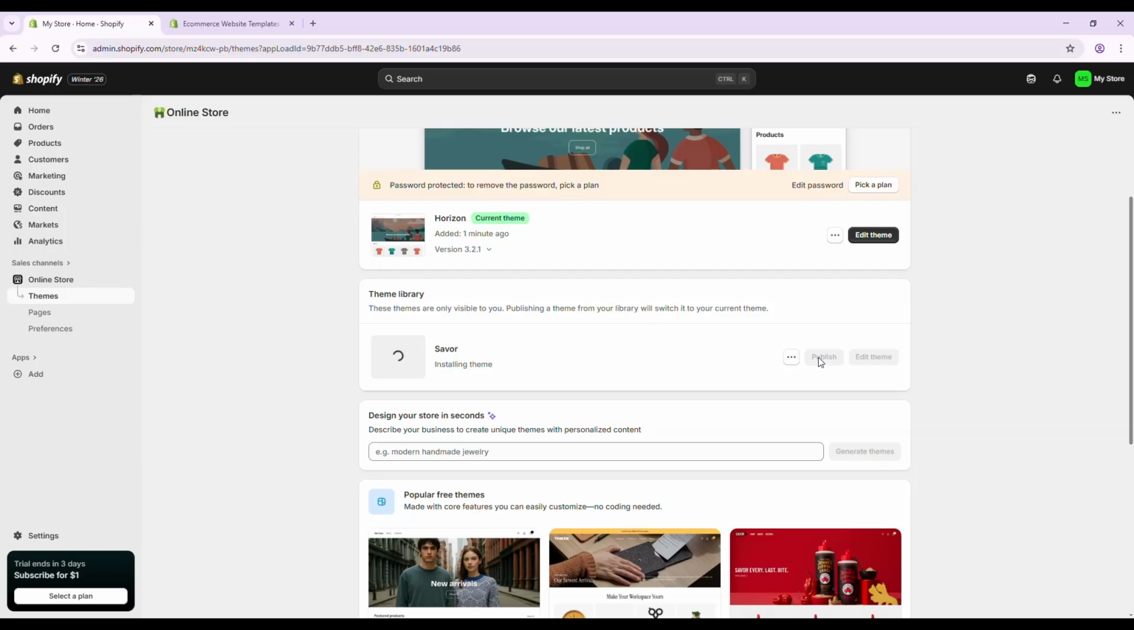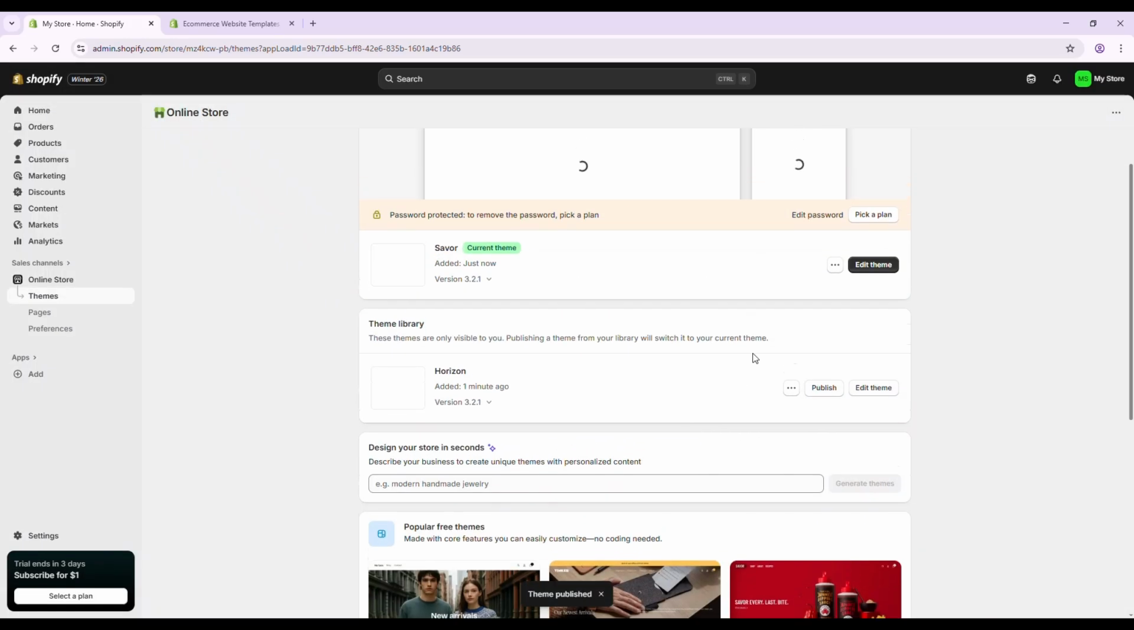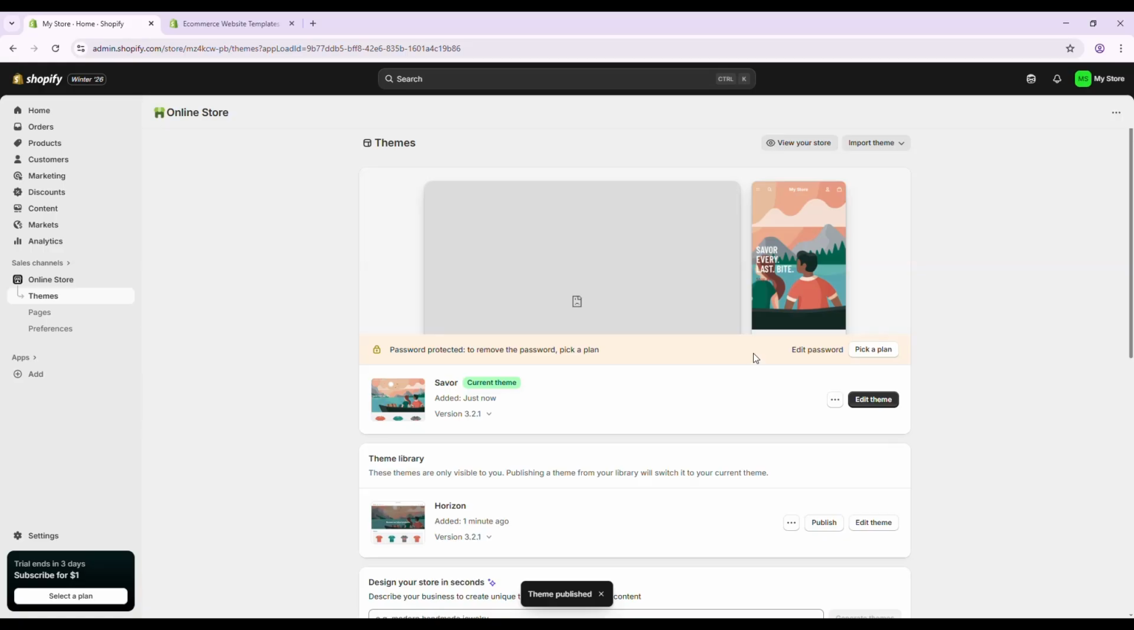After adding your theme, head back to the Themes section in your admin dashboard. You'll see the new theme listed there. Click Publish to make it live on your store. And that's it, you've successfully selected and launched a design template for your Shopify store.